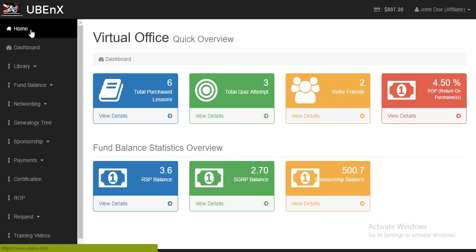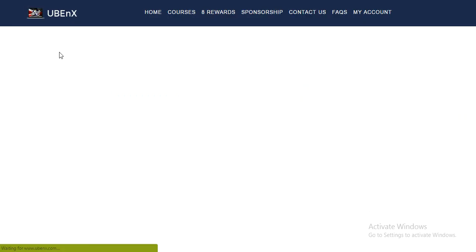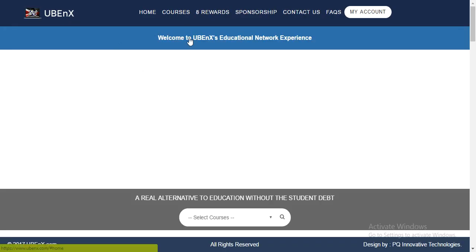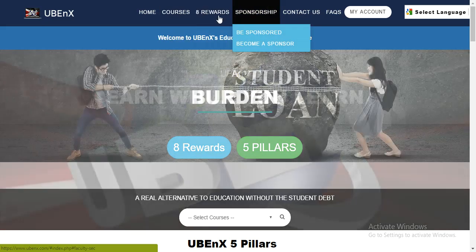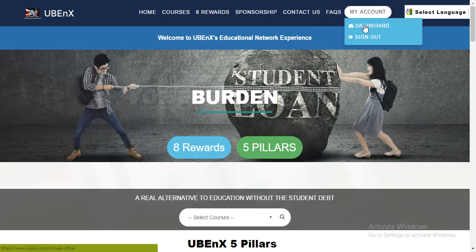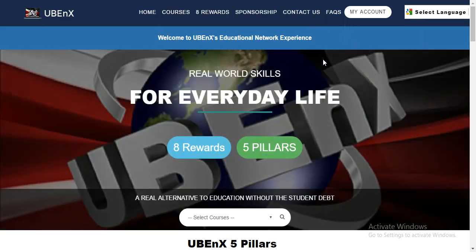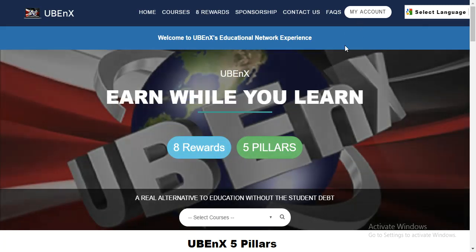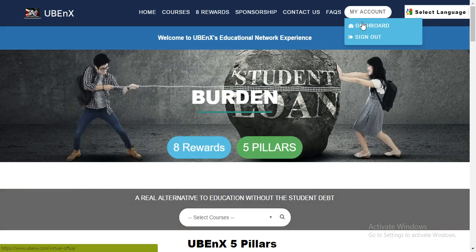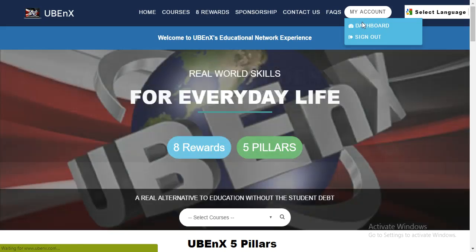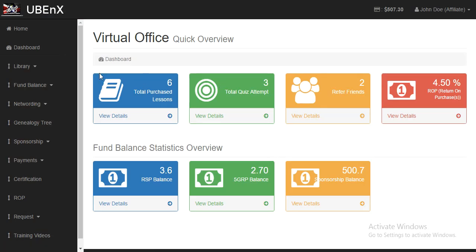So this is the home. When I click on it, I will be navigating back to the home page, and I will have access to the courses and the other parts of this web application. And if I want to go back to the virtual office, then I will have to hover over my account and select dashboard. So I'll navigate back to this virtual office.